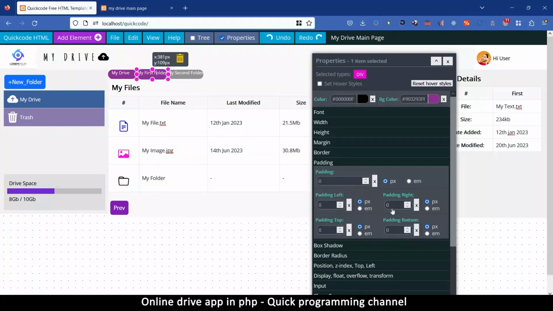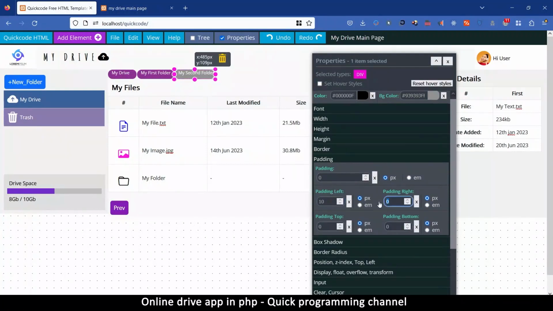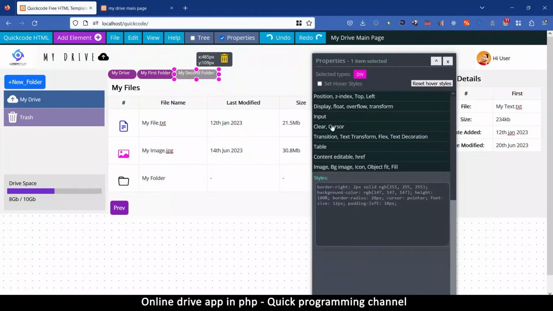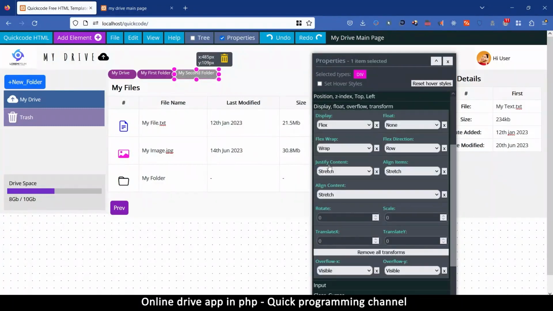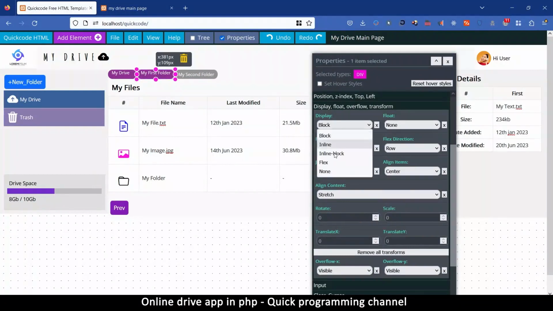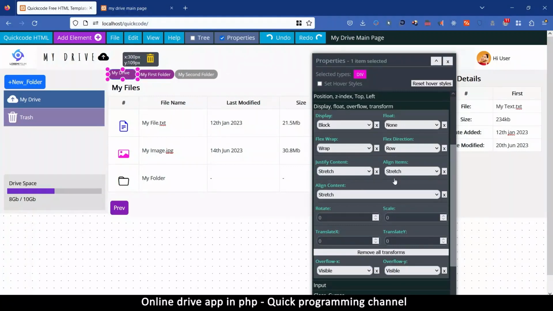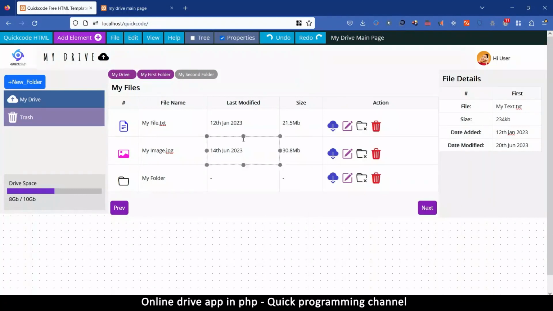Same thing here. I could have just duplicated that, but it's okay. 10, 10. And then let me do a display as well. Change that to flex. Then align item center. Okay, same thing here. Align item center, display flex. Align center, display flex. Okay, they look much better now.